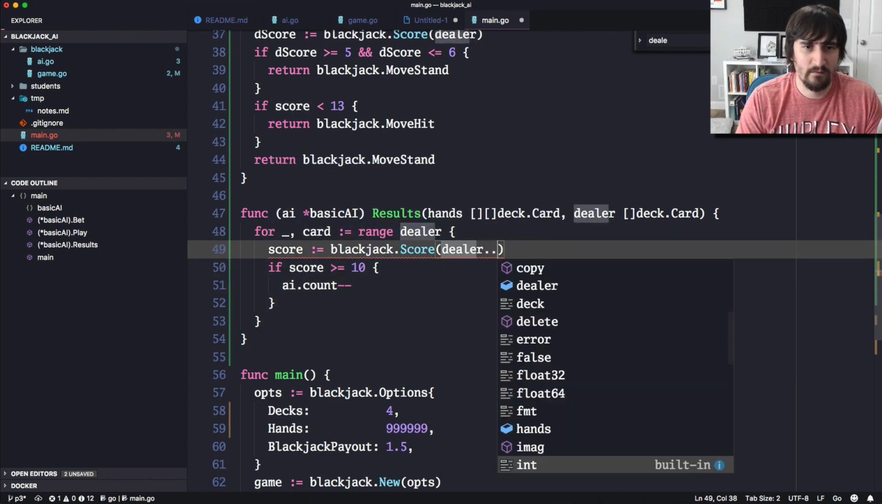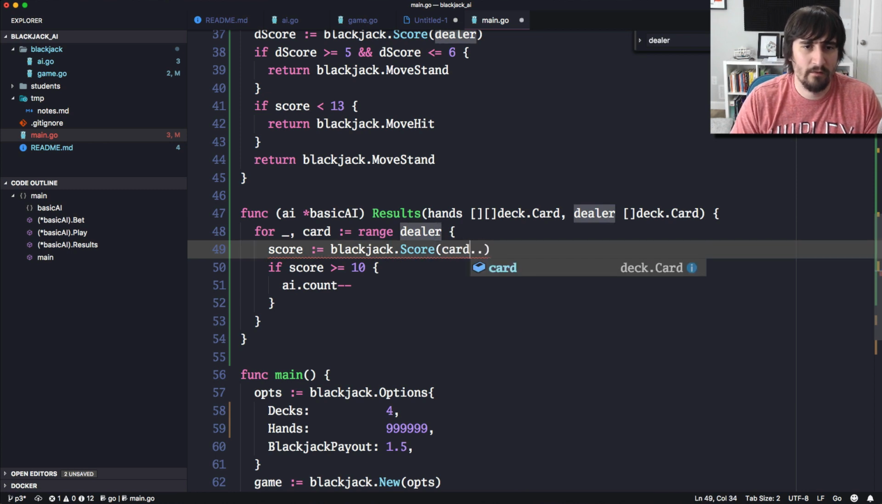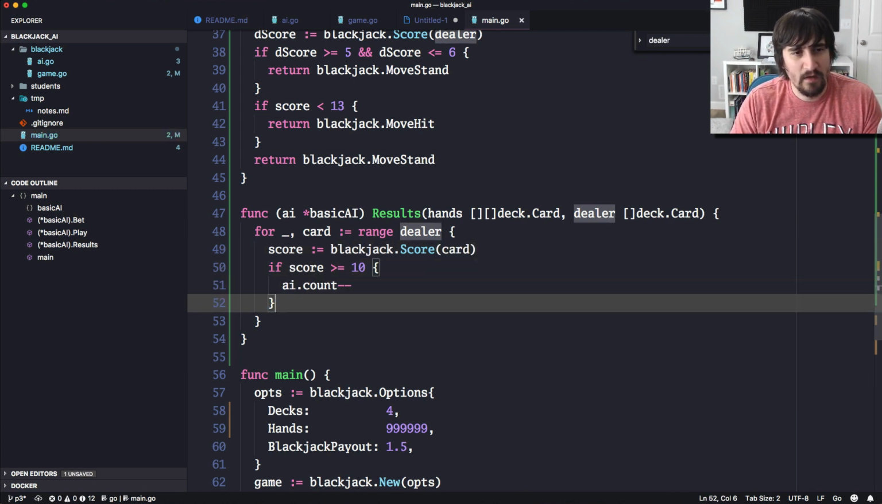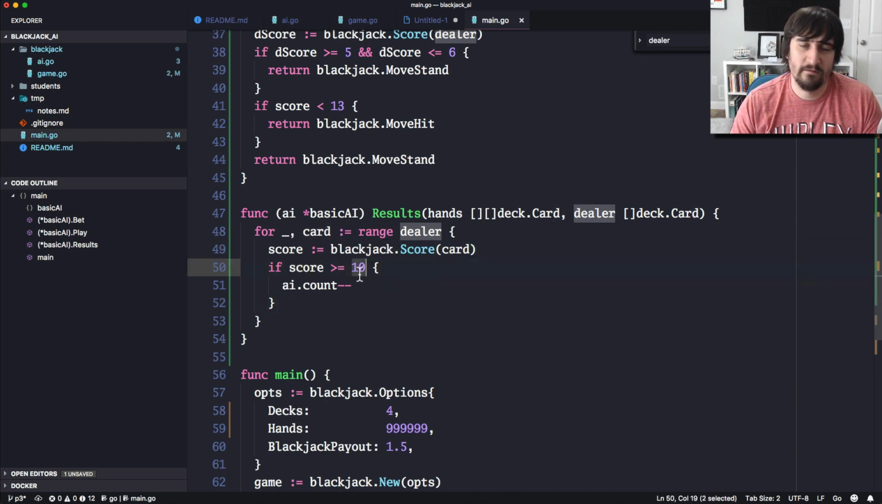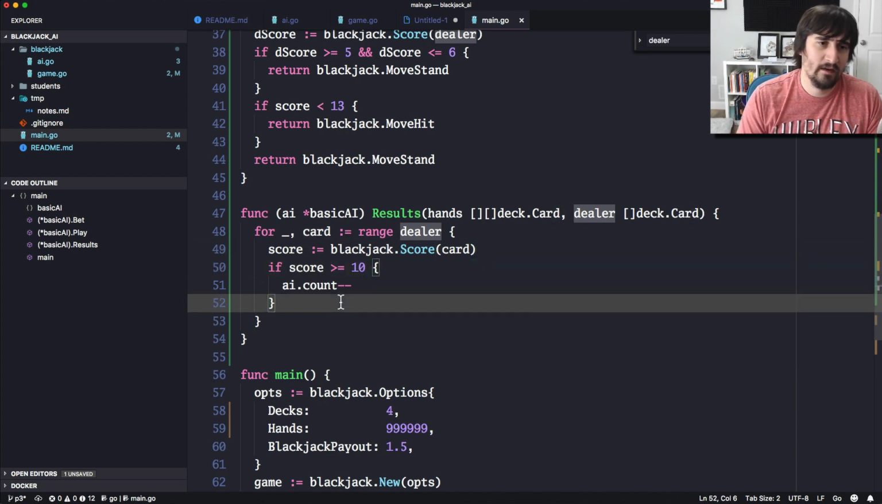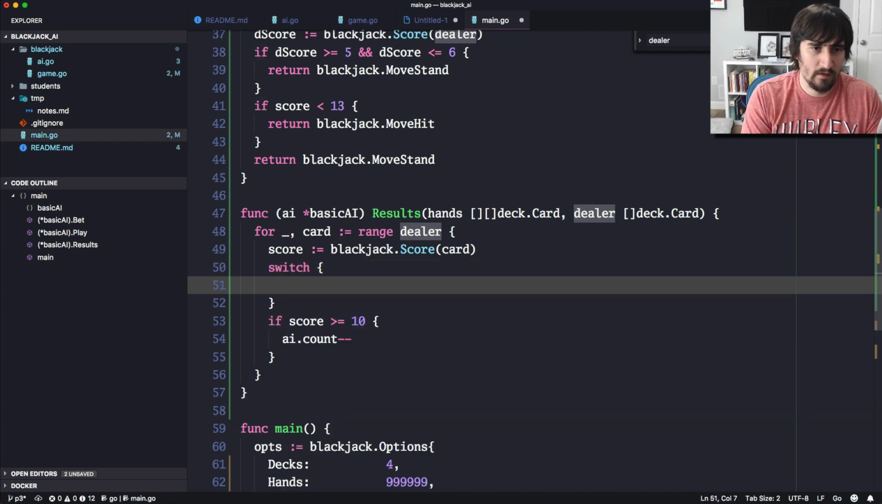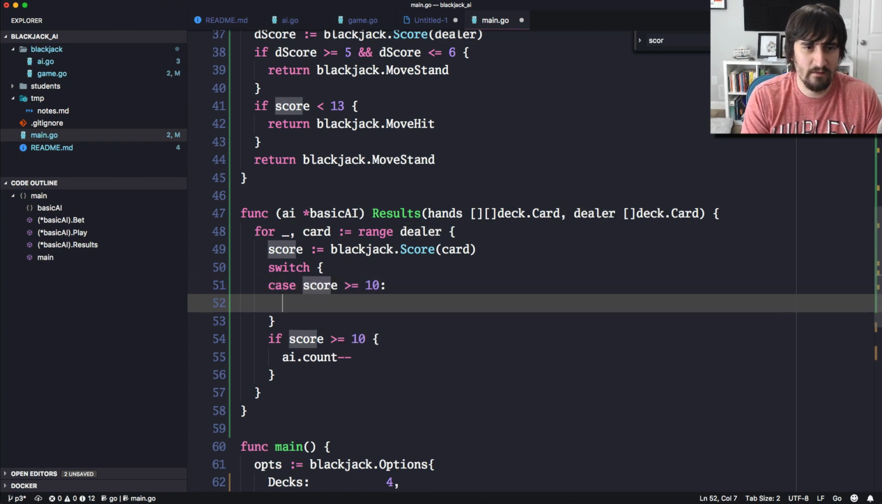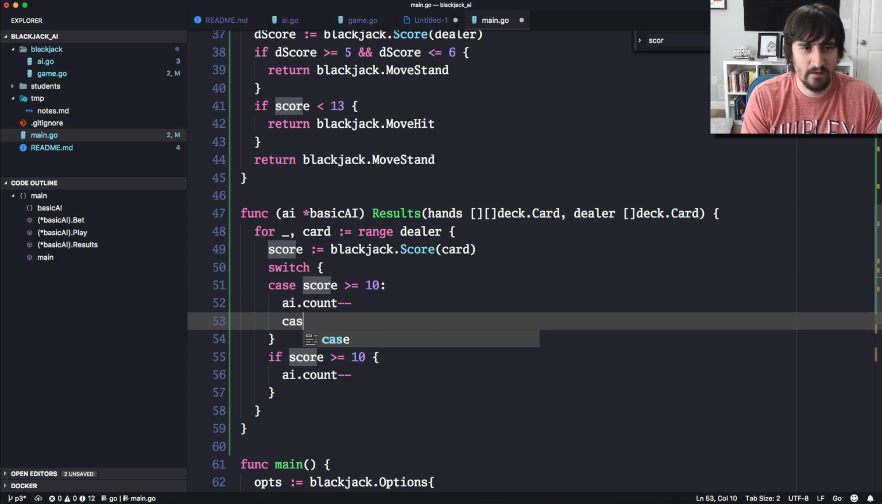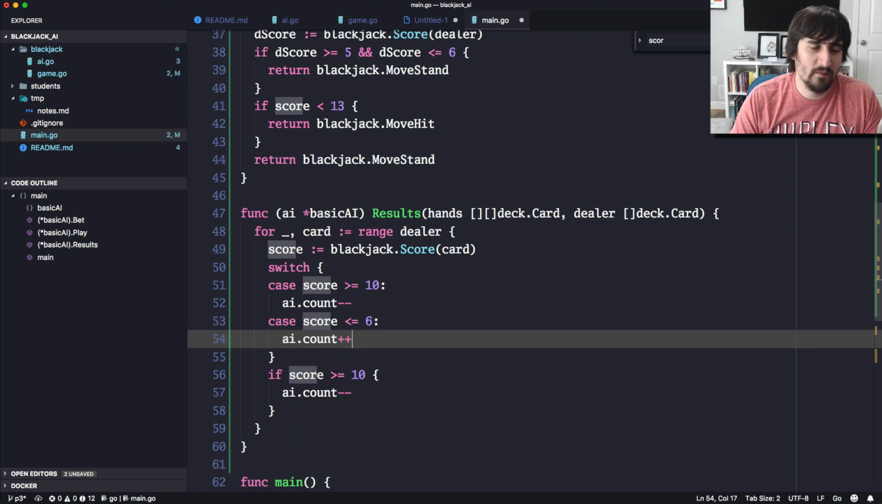Oh, we want card here. That's why that's an issue. Okay, so if that single card has a score of 10 or 11, we want to decrement. And since we're going to do two different cases, I'm going to do a switch. Case score greater than or equal to 10, ai.count minus minus. Case score is less than or equal to 6, ai.count plus plus. So if we get a card less than or equal to 6, so 2, 3, 4, 5, 6, we're going to increment. If we get anything higher, we're going to decrement.